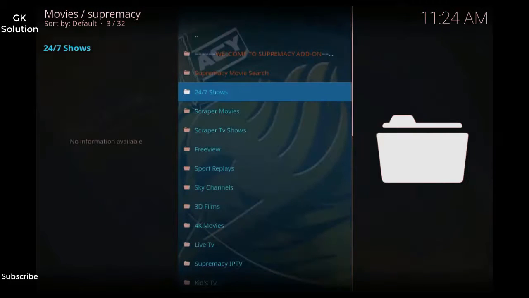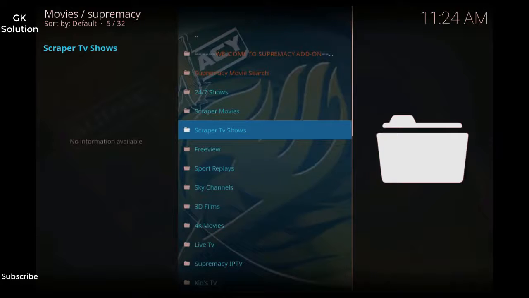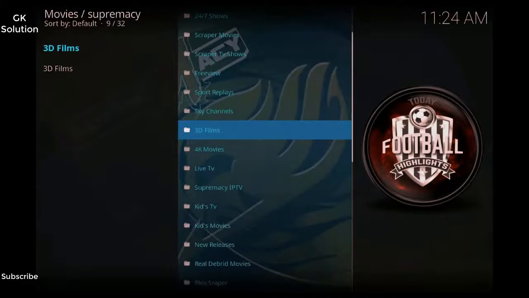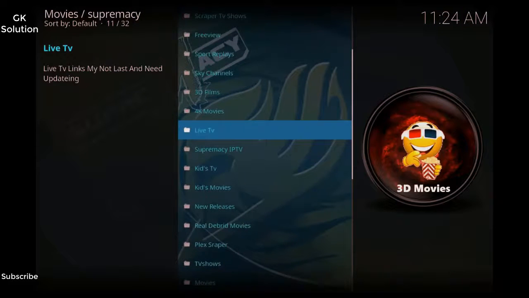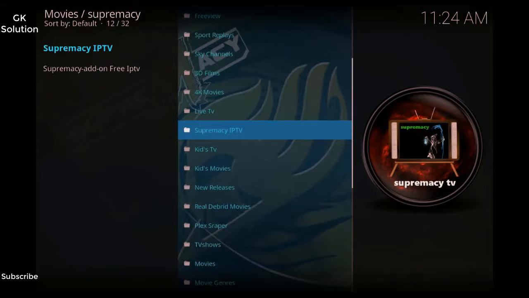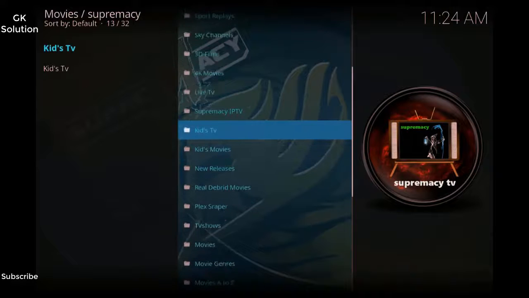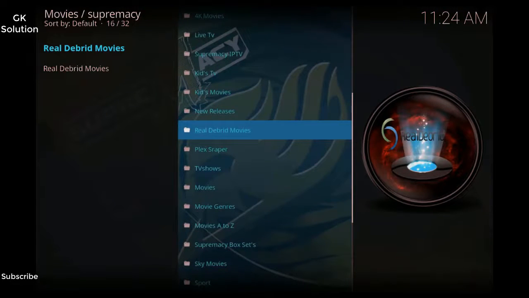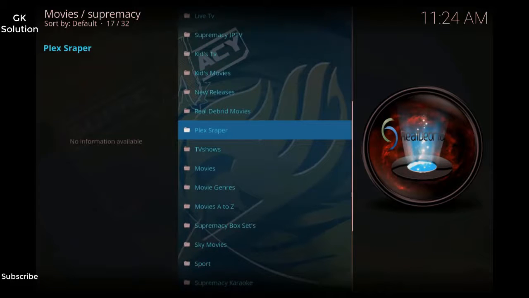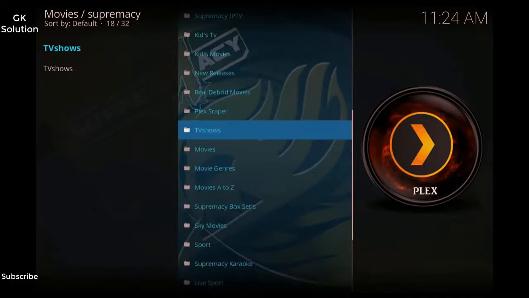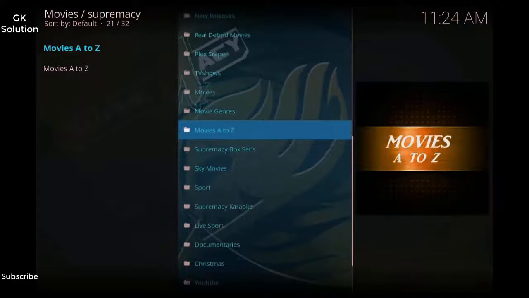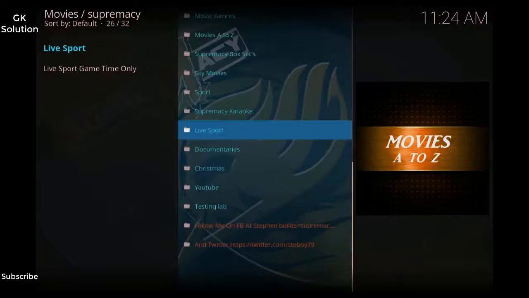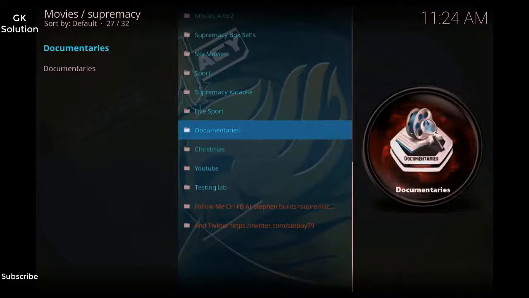So it's got 24/7 shows. You got your Scraper movies, Scraper TV, Free View, sports replay, Sky channels. You got 3D films, 4K, live TV. They got their Supremacy, IPTV, Kids TV, Kids movies, new releases. Now, if you have a Real-Debrid, you could sync that up here to watch your Real-Debrid movies. They have a Plex Scraper, TV shows, movies, genres, A to Z, Sky movies, Supremacy box sets, sports, karaoke, live sports, documentary, Christmas, YouTube, and testing.